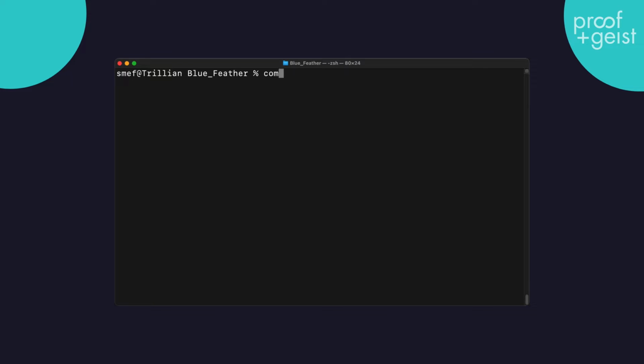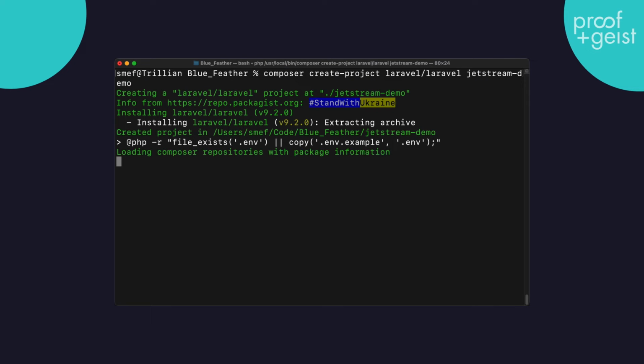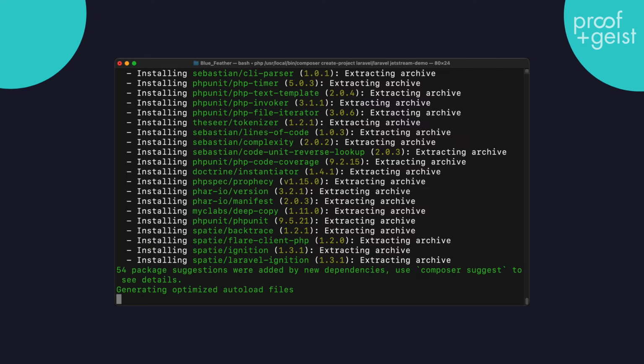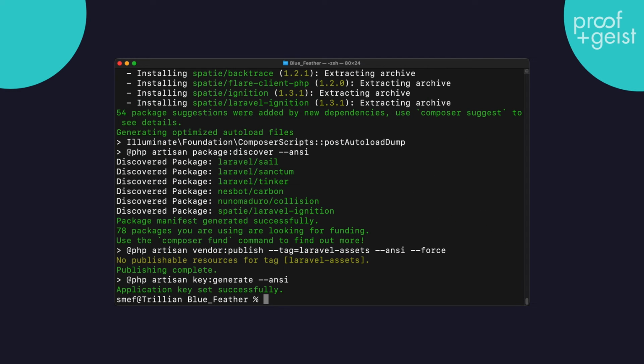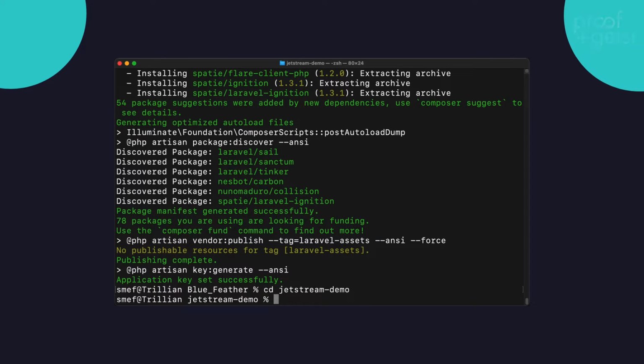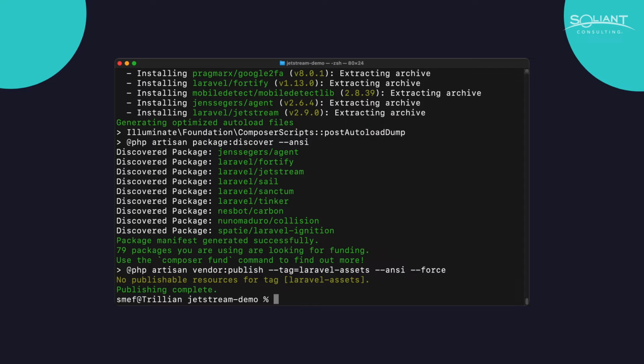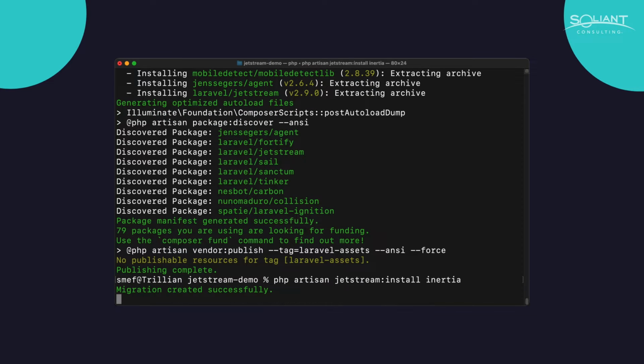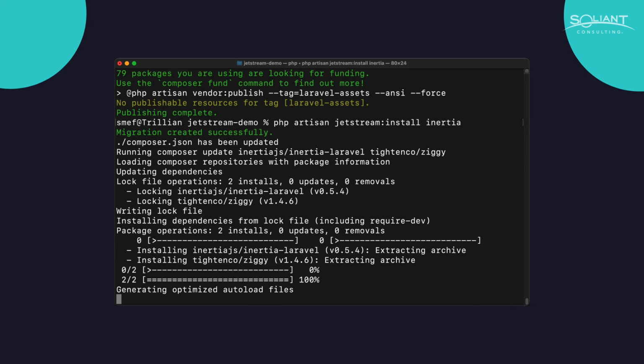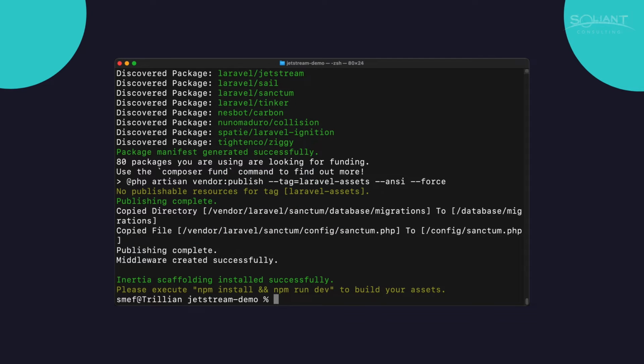Composer is a PHP dependency manager. The Composer create project command will download Laravel and set up a new project in a new Jetstream demo directory. With that installed, Jetstream is the next thing to install on top of Laravel. We'll cd into our new project folder and then use the composer require command to download the Jetstream PHP package to our app. Jetstream has some post-install deployment to do, so we're going to do that with the artisan command to install Jetstream using the inertia and vue deployment options.